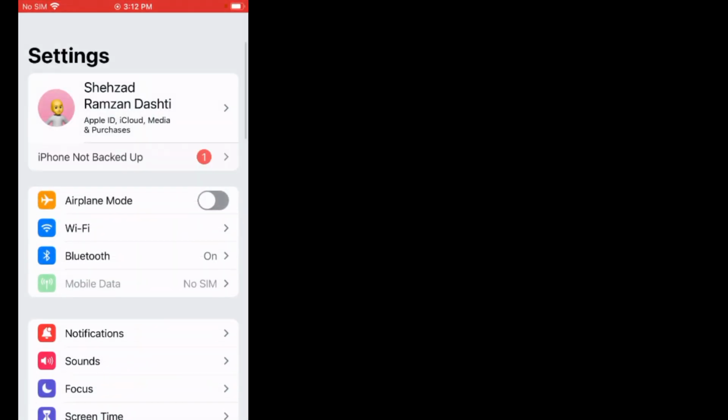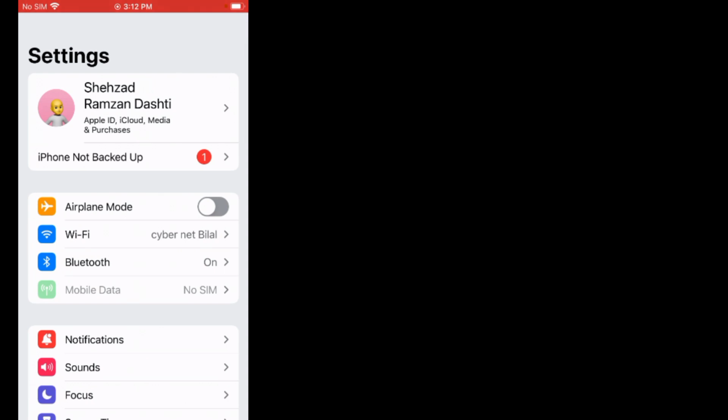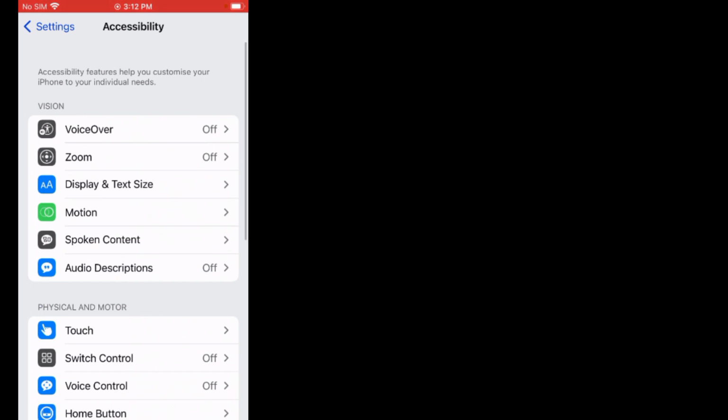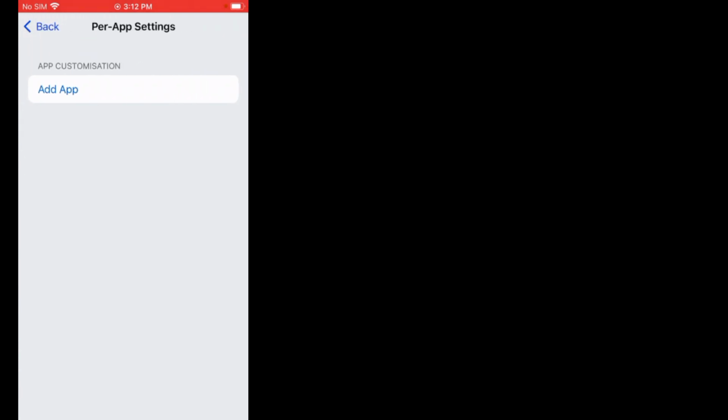Tap on the Settings app. Scroll up. Tap on Accessibility. Scroll up. Find and tap on Per-App Settings. Here tap on Add App.